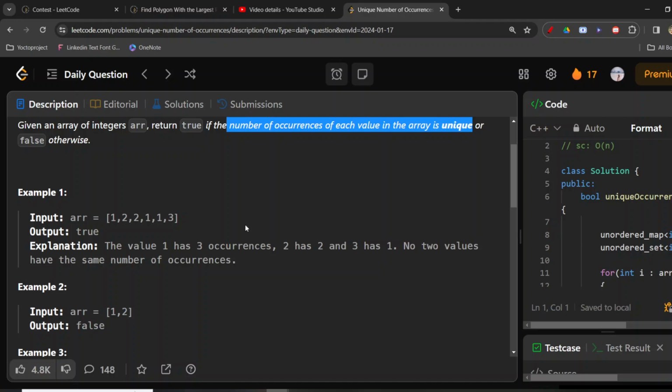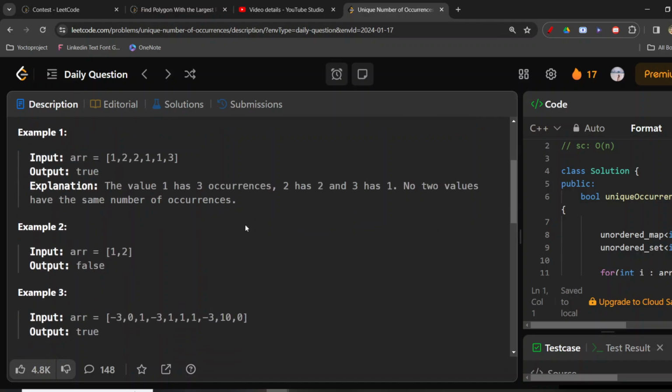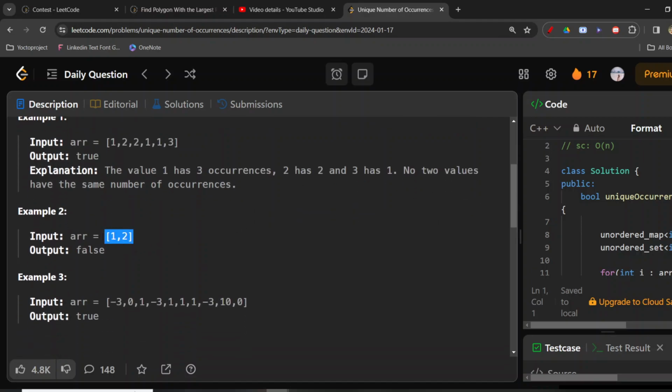One, two, three. These numbers are unique. Basically, we need to check that for whatever numbers are present, their frequencies should be unique. So if it is unique, then we will return true, else we'll return false. As you can see here, the number of occurrences of these two particular numbers is 1 and 1, right? And it is not unique. So that's why we are returning false.